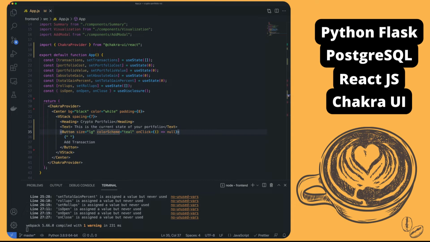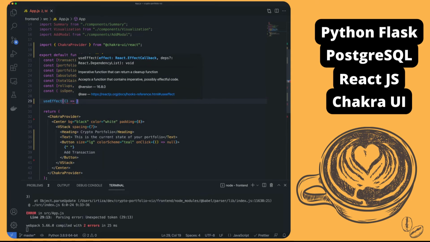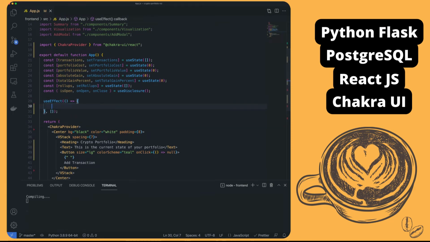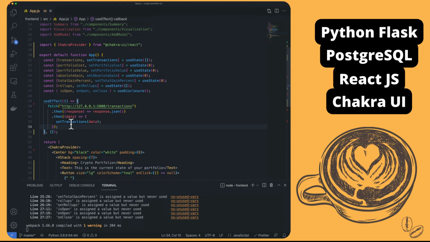All right, so now let's get all the data that we need. We are gonna use effect. There you go. We don't need any dependencies yet. Okay. Now I am gonna go ahead and copy paste our code. Okay, so this is gonna be our first call. All we're doing is calling the transactions get endpoint, which, if you remember, gives you all the transactions, turning the response into JSON, and setting it in the transactions state over here.